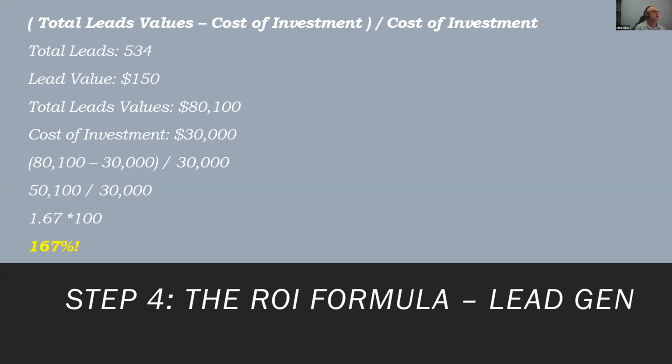So say you get 534 leads, and you've already determined that your lead value is $150 based on the customer spend and your conversion rate. So your total lead value is $80,100. Let's say it costs you $30,000 to get there. So you just do the math: 80,100 minus 30,000 divided by 30,000. You get 50,100 divided by 30,000. You get a 1.6. Multiply that by 100 to give you the percentage. You get 167% in the ROI formula.